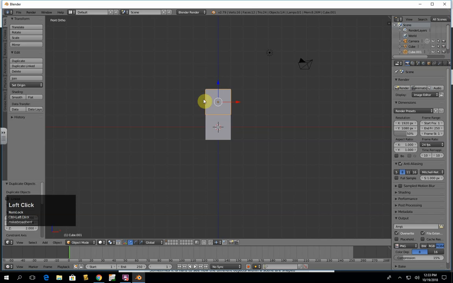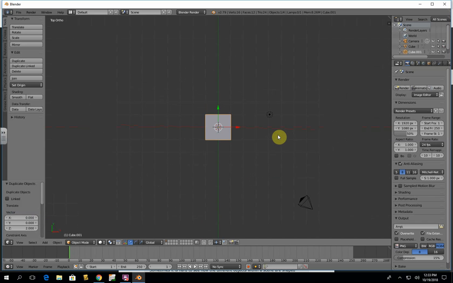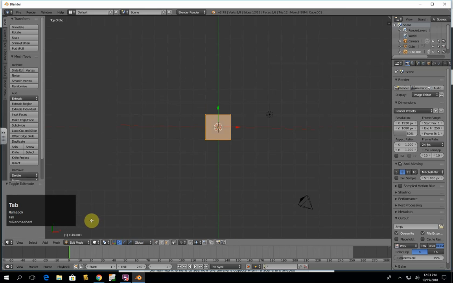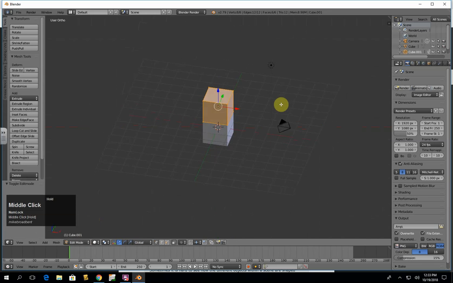So I hold Control and then click where I want it, and now you can see we have one on top of the other. So that's the front view. If I hit 7 on the number pad, I've gone to the top view, and I'm going to hit Tab to tab into edit mode, and you notice now that this is orange.